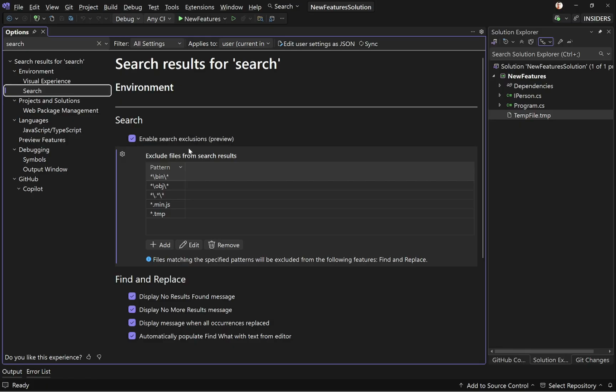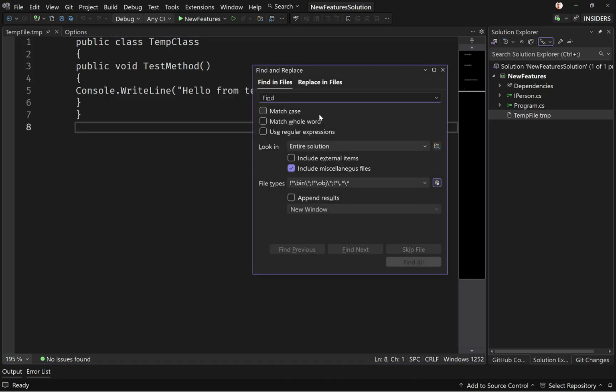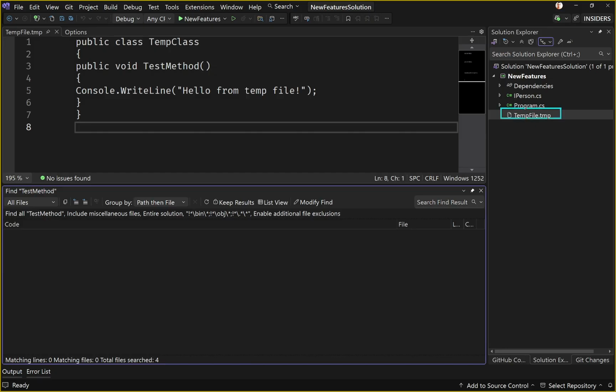So now, normally, if you search for something like a test method using your search bar, this file would show up in the result. But again, thanks to the exclusion that we just adjusted, we won't see this in our search results. So let's try it out. I'm going to press Control Shift F, and then I'm going to search for something. For example, I'm going to search for a test method, and I'm going to press enter. As you can see, I'm not seeing that temp file in the result of my search. It doesn't appear there, right? And that makes my life easier.